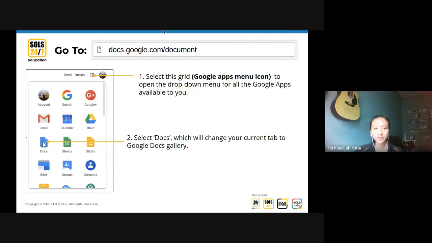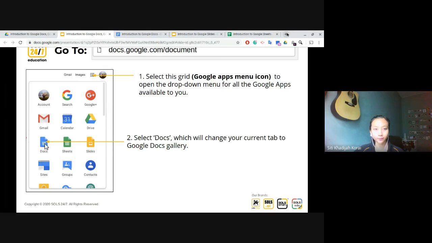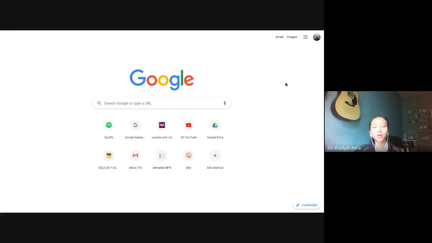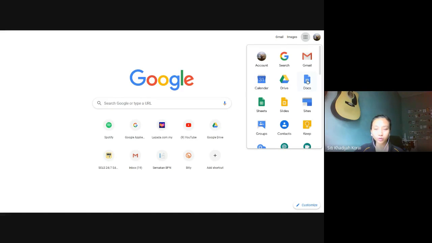Where can you get this? Every time you open up a new tab, it will always bring you to Google search. Here you can see your profile. If you are not signed in, you will see a blue sign in button, so kindly sign in. And then this is your Google Apps menu. This is the menu that you're looking for. Click on that and then just go to Document.